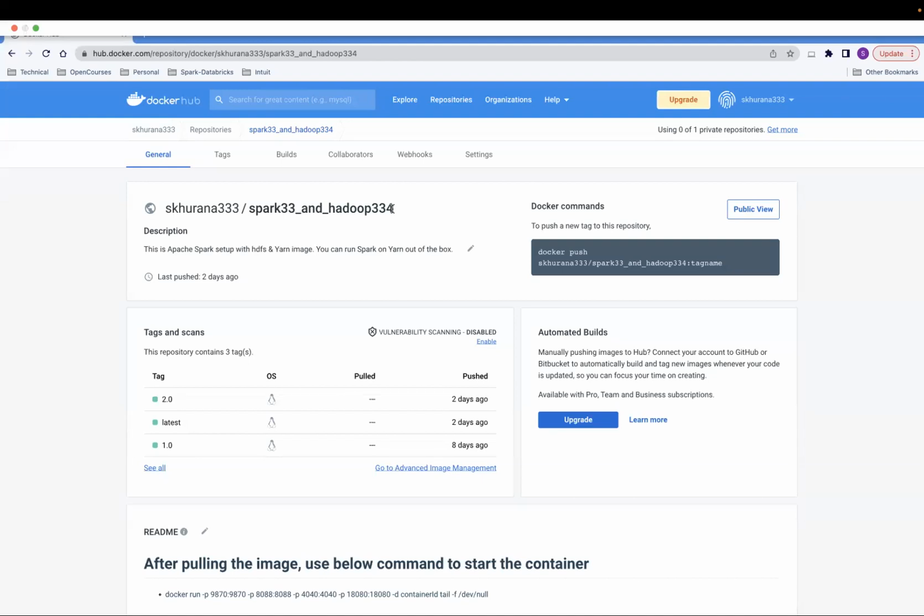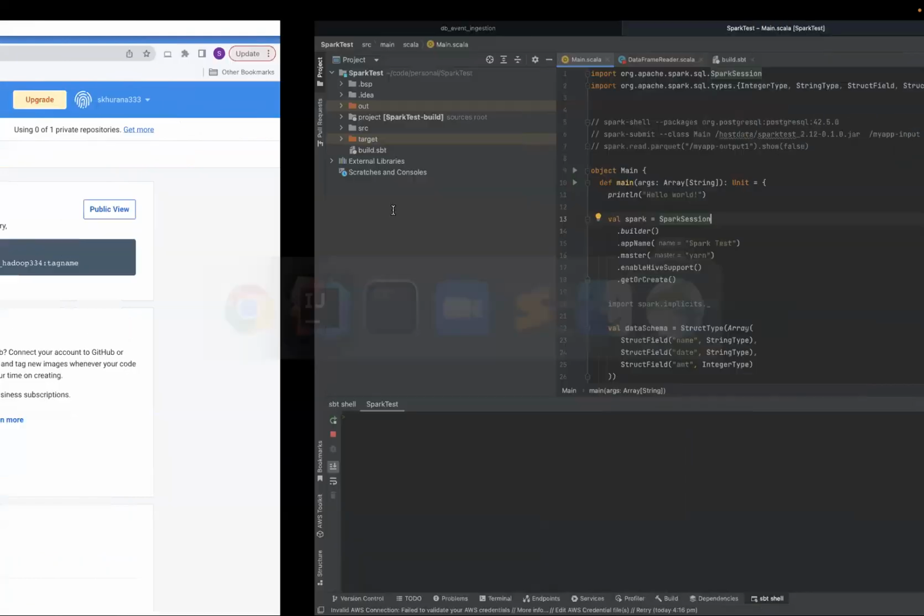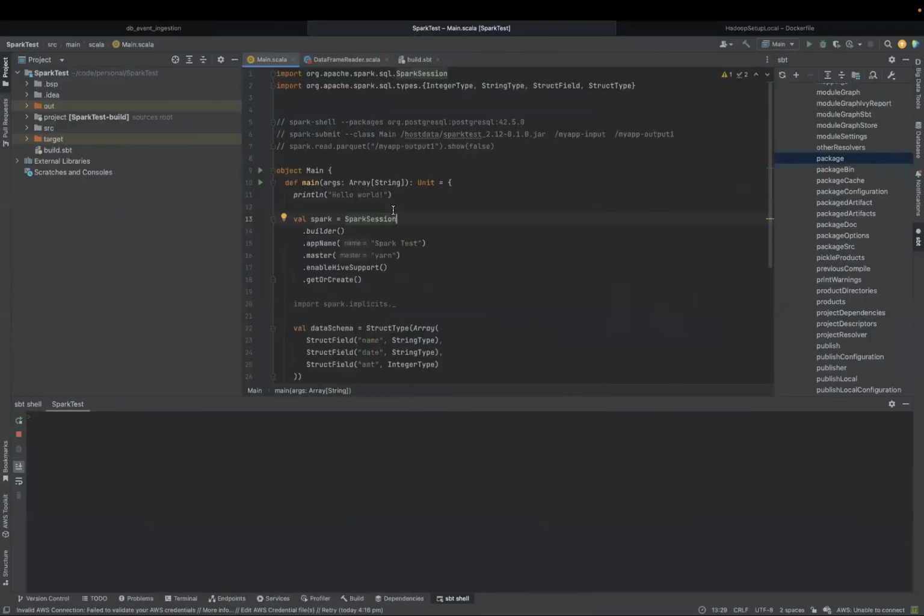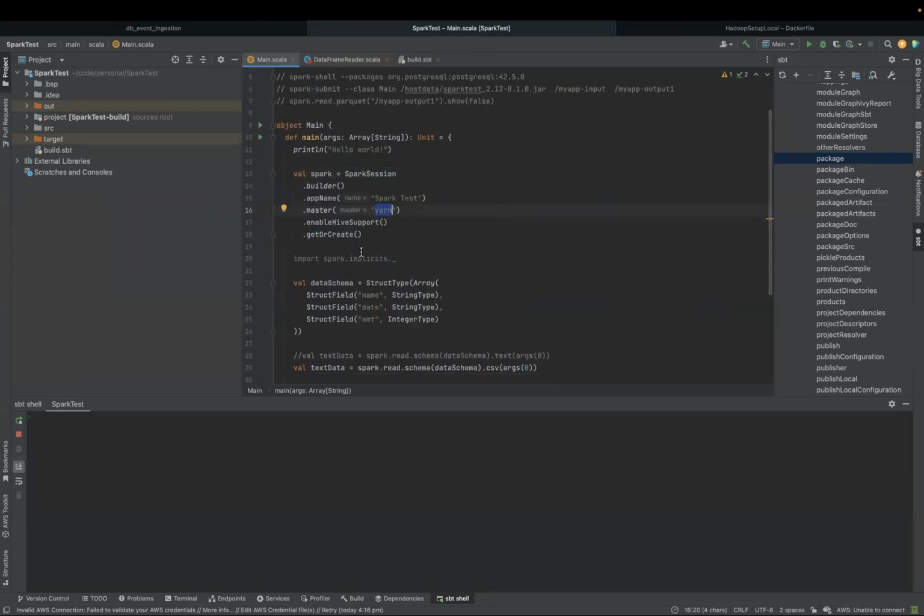So let's do first things first. We'll go to our Spark program. What I have done is a very simple program. If you see, I have given the master URL as Yarn. It runs on Yarn. And just println hello world, forget about it. The only thing I do is I have a file, basically a comma separated text file which has name, date, and amount.